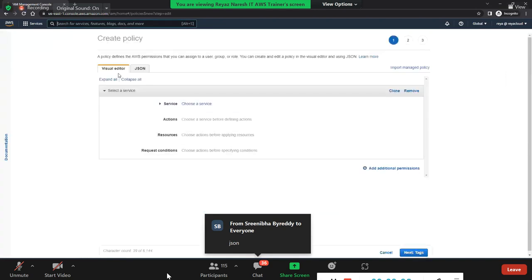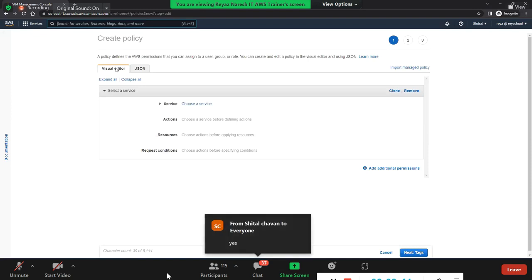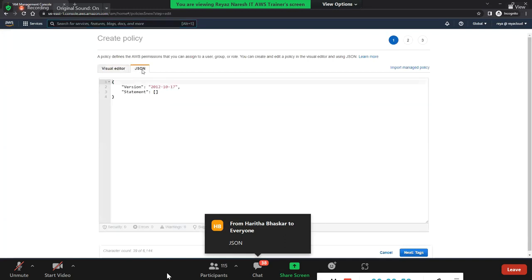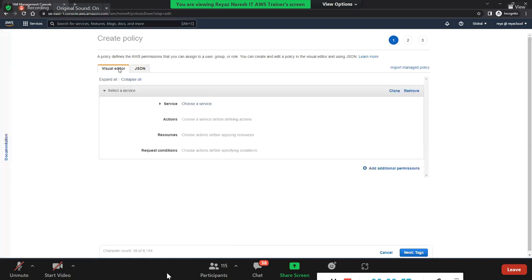Do you remember we discussed the visual editor? I told you that you can just select the visual editor and parameters and the JSON script will be generated automatically. So guys, if you know the JSON script, you can just go ahead and put it over here. Now, if you don't know how to write the JSON script, you just select based on the GUI here and the JSON script will be generated automatically.